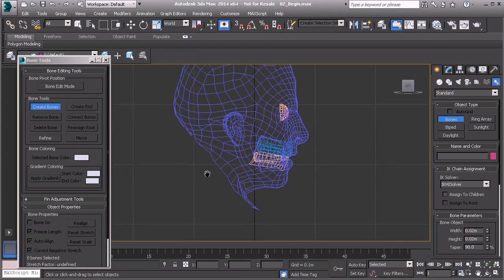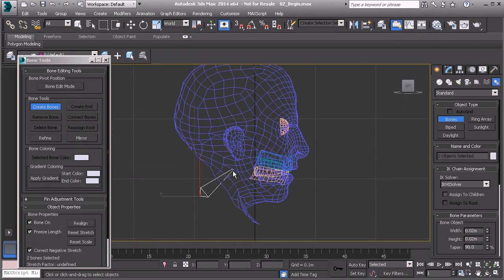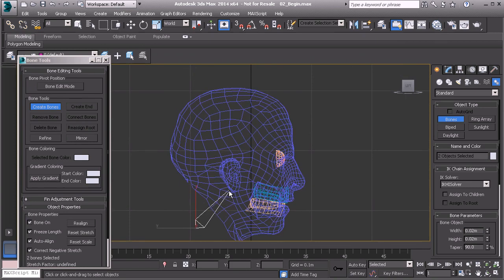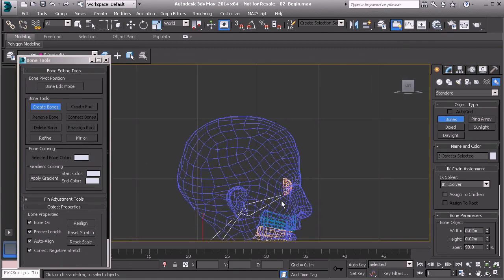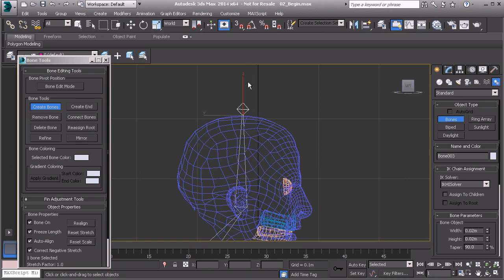And we'll go ahead and get started with the neck. So we'll go ahead and create our neck bone, and then we'll have that end right where the head would pivot from. That's right around the lower part of the ear. And then we can go ahead and finish the head's chain, clicking at the top. Now we'll go ahead and right click to exit this chain.